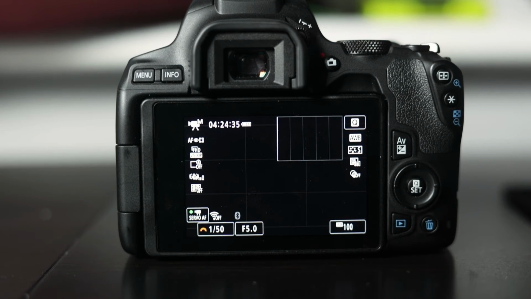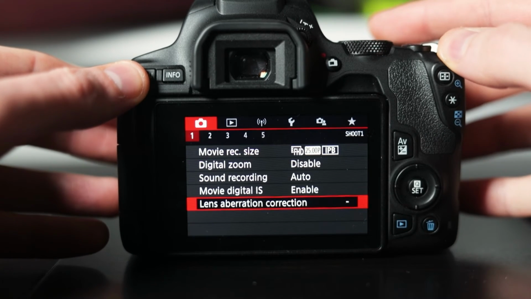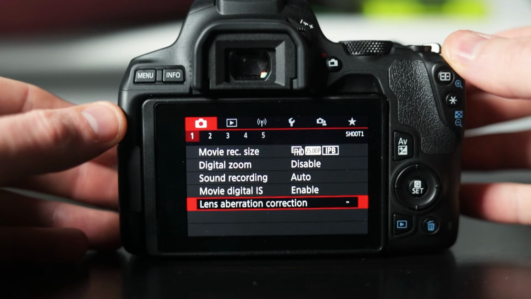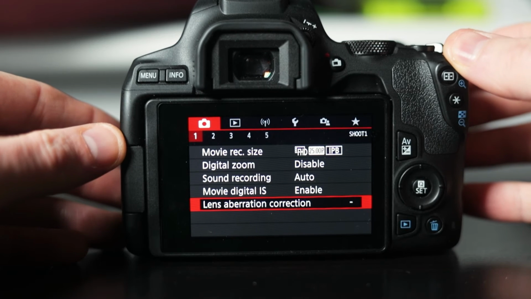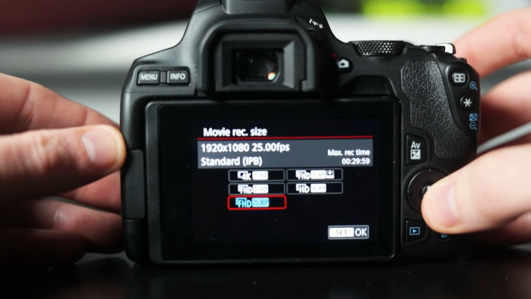Now let's jump into the camera's menu. So when you click the menu button, these menus appear. The red menu and the first page lets you see resolution, which you can click in to change. This also shows you whether you're in full HD or 4K shooting, and also the frame rates.